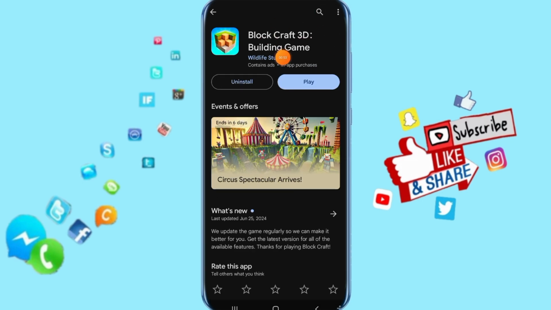Then here you search for Blockcraft 3D, it's going to show up like this. You will find here update, click on it, and it's going to work for you. That's all you have to do.